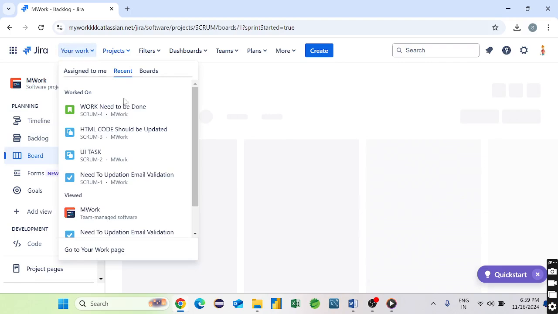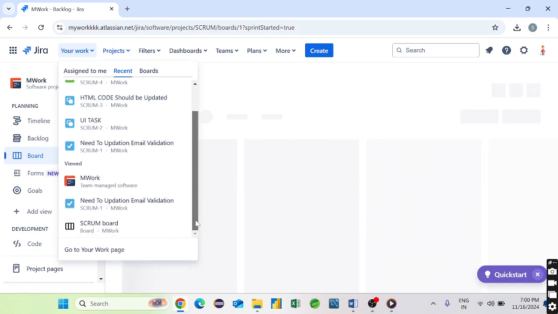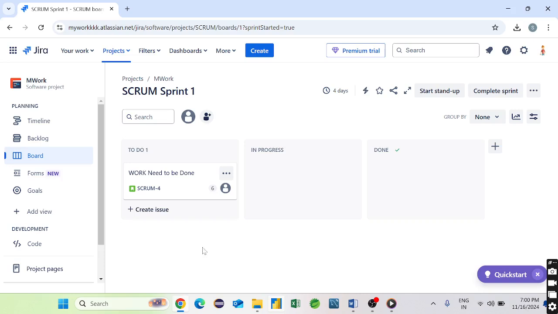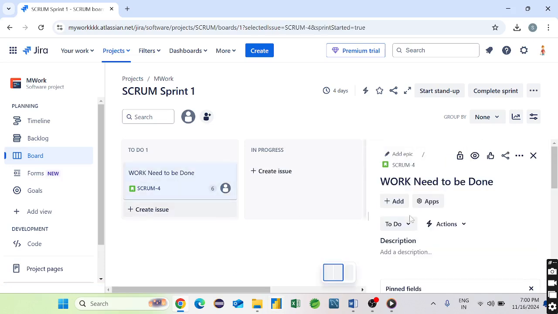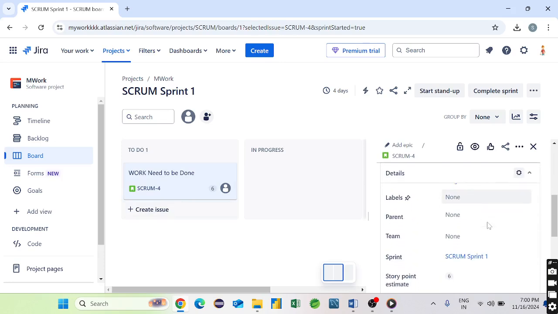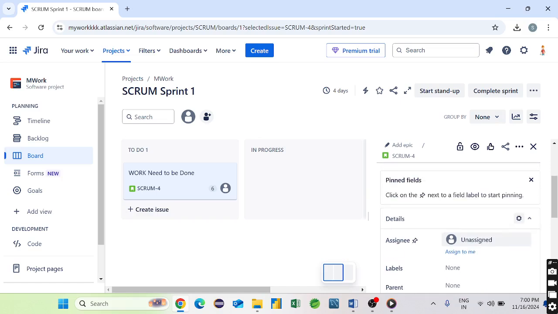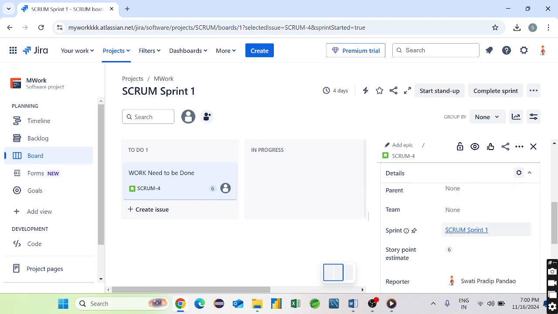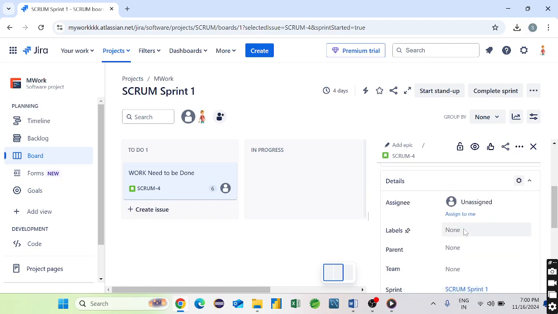So if we go into our work, we get to know this is our work, it needs to be done. And here we can see there is a label for whom to assign, and also teams, how many members there are, and labels to be assigned.